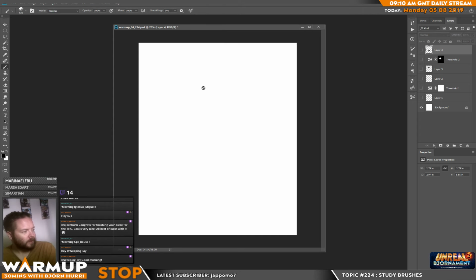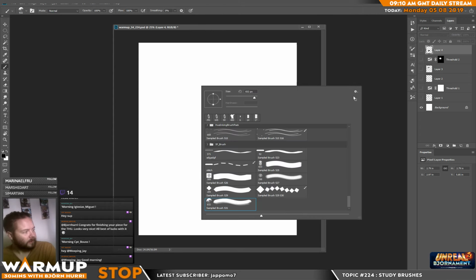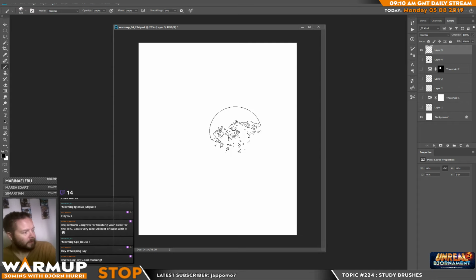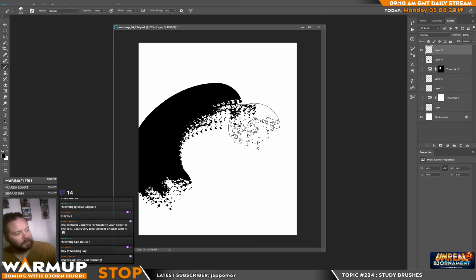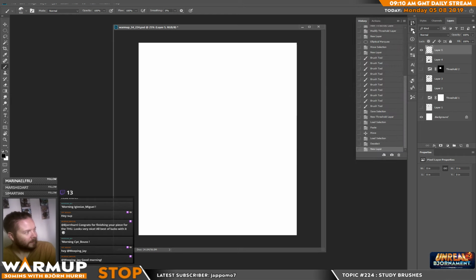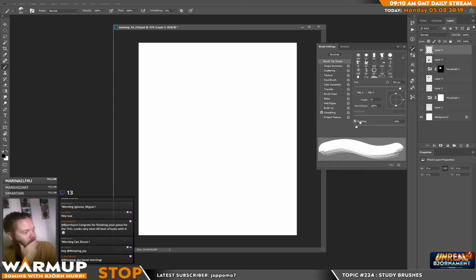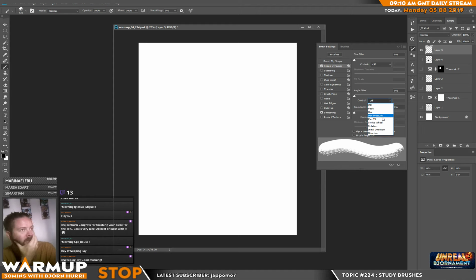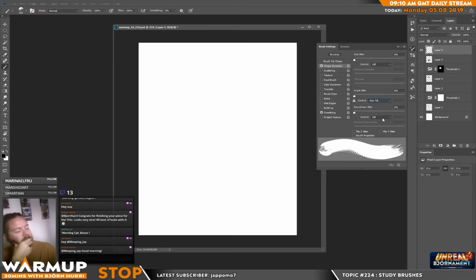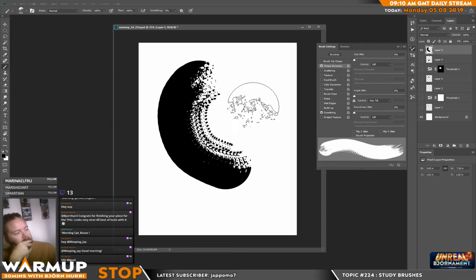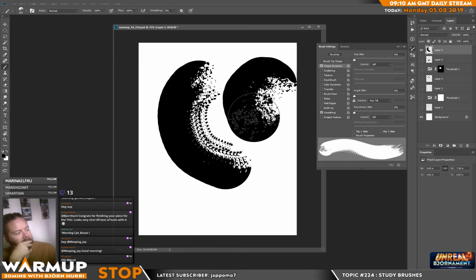So I'm going to try this brush. I need a layer first. Yeah, okay. I'm starting to see the benefits of it here. Shape dynamic, size, angle. Maybe pen tilt? Yeah, kinda.